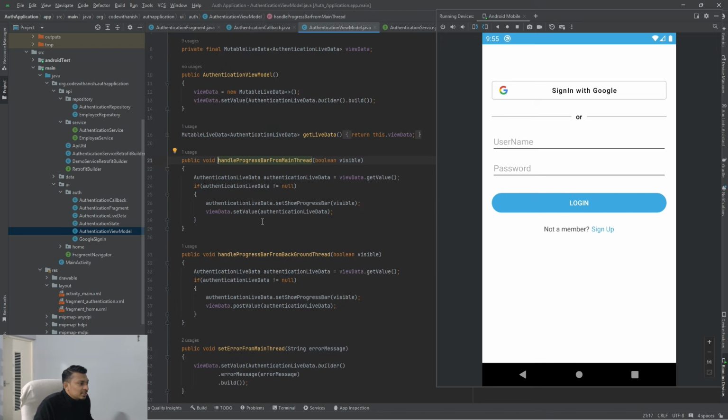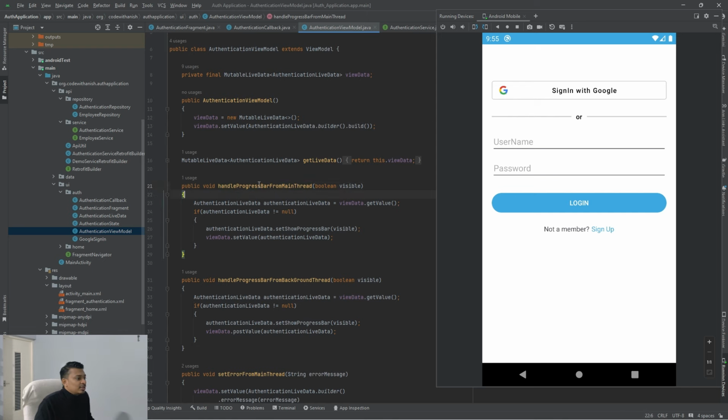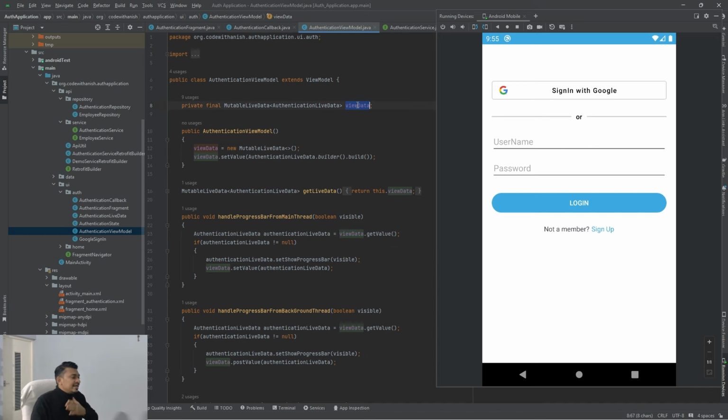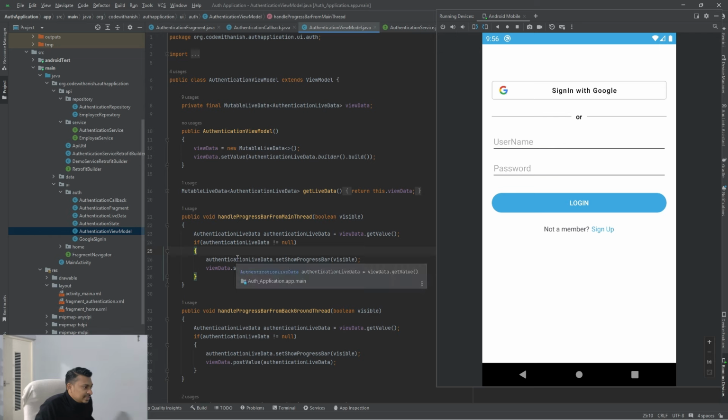If we come to the view model class, look at what I am doing in handleProgressMainThread. The live data is the view data which stores all the data required for this view model lifecycle, or the view model state. There I will get the value. If there is any value, just get it. If it is not null, then only set, because it is clear that it will not be null, since we are initializing the view data while creating the object itself. So it will not be null, but again, to make a safe null check, I'm putting that.